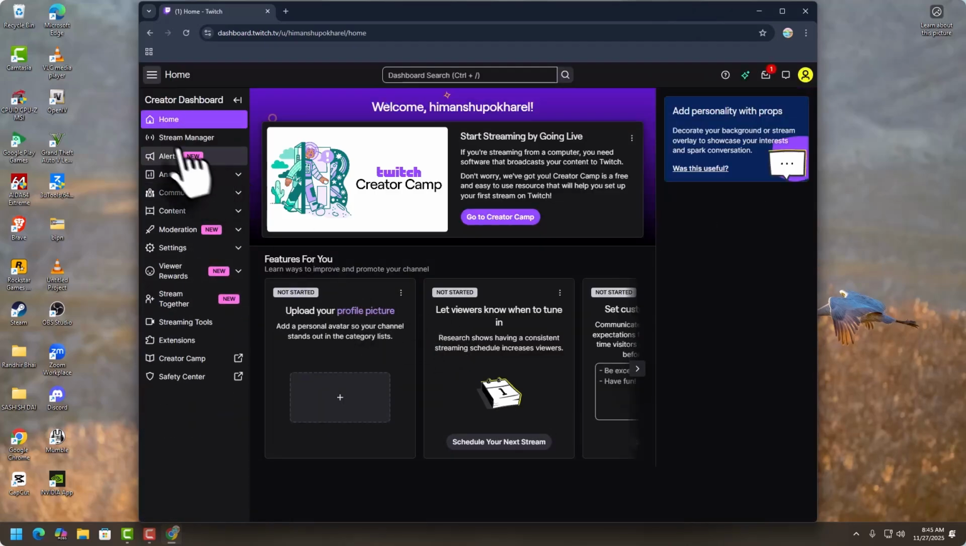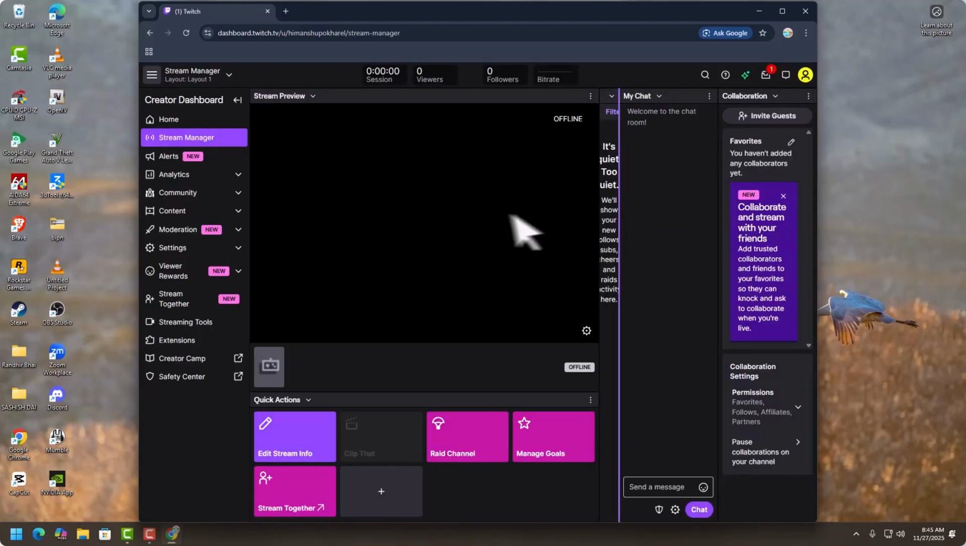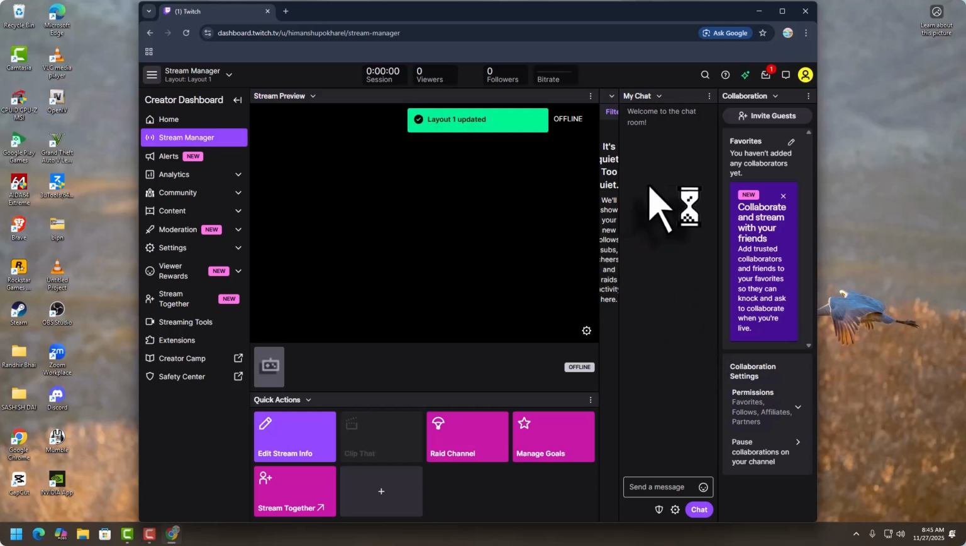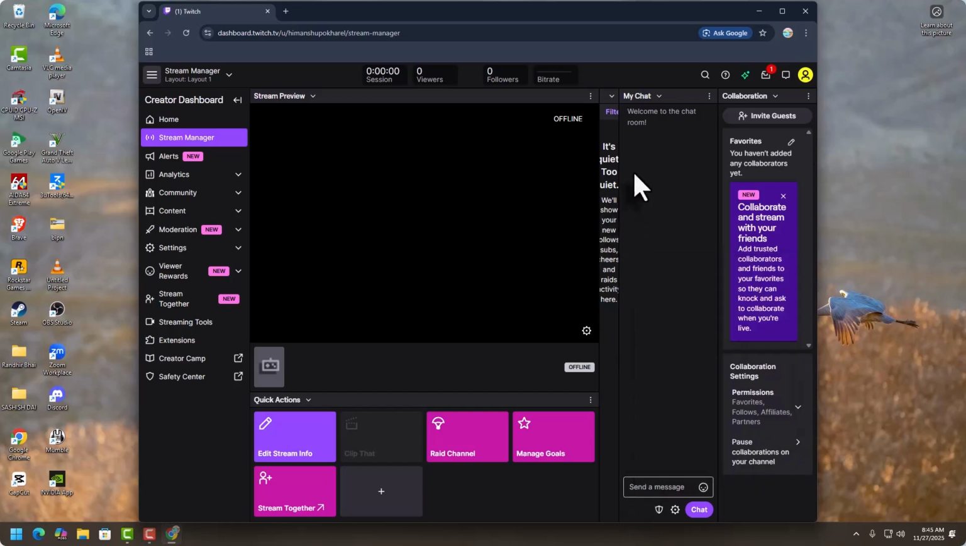Once you've done that, simply go ahead and click on Stream Manager, and this is where you can easily moderate your chats right over here. So for example, if someone is disrespecting or talking out of their mouth, then simply go ahead and right click on that person's name, and there's going to be a block or timeout option right over there.